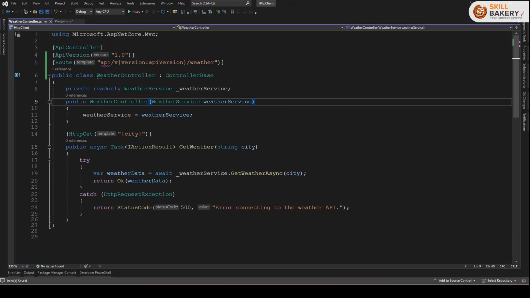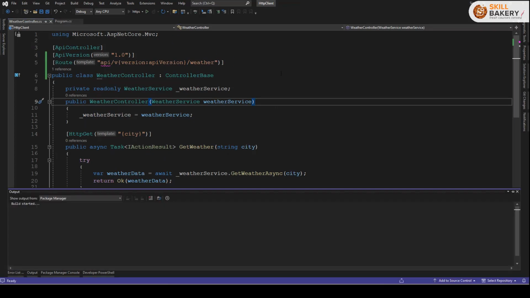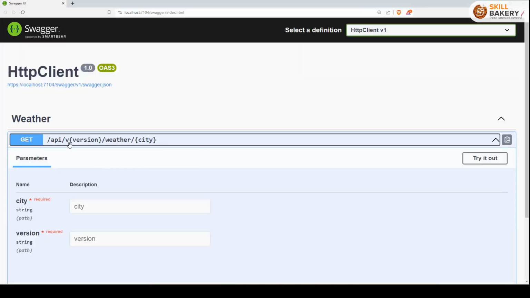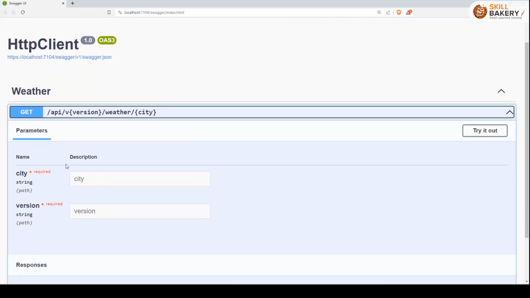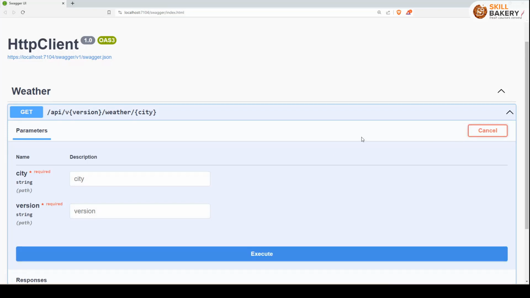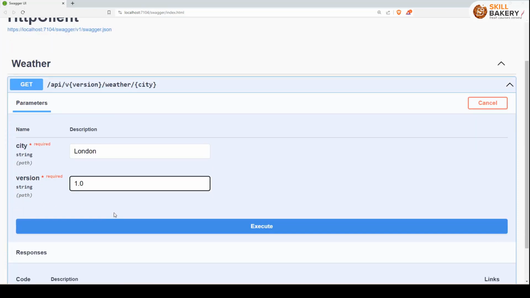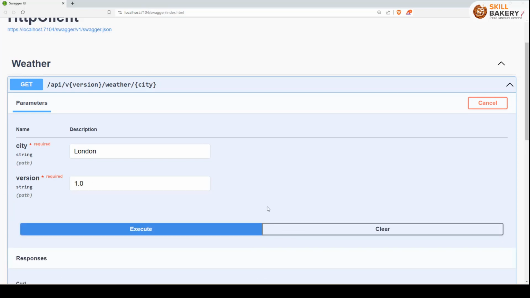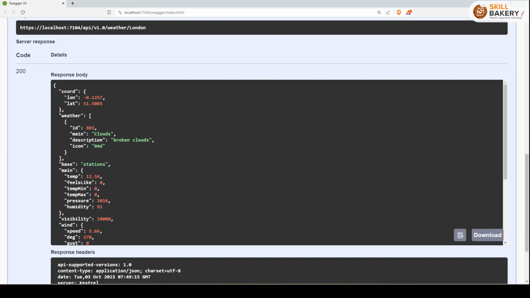If I have to test this out, I'll simply go ahead and execute this, and here you can see it says api/v{version}/weather/{city}. Now if I have to try it out, I can click on try it out, enter the name of the city and then the version over here, so let's say major and minor versions, and click on execute. When we do that, you can see the response coming up over here, the temperature, feels like, and everything else. So that's one version.